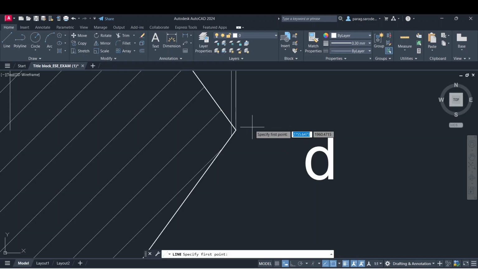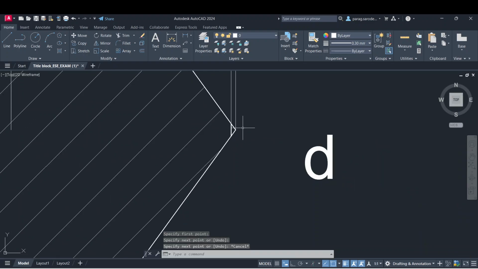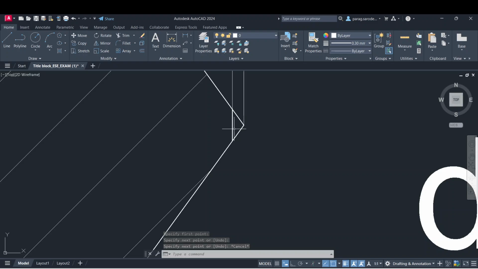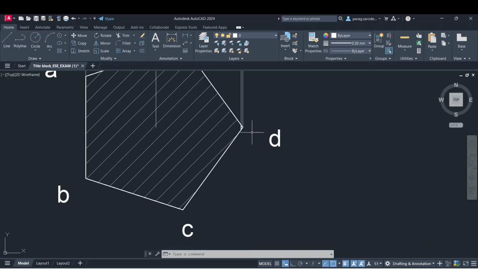Now here I will draw one overlapping line. This is the portion which is remaining uncut, although it is very small.